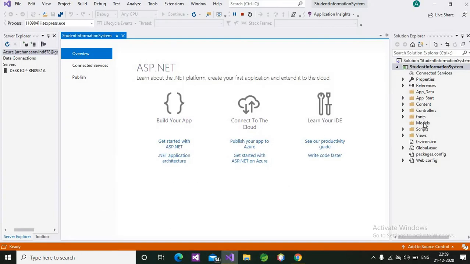Here we have controllers, models, views. All these things are available here. View is the user interface. Model means the place in which we have to save the data. With the help of controllers, we can connect view and models.